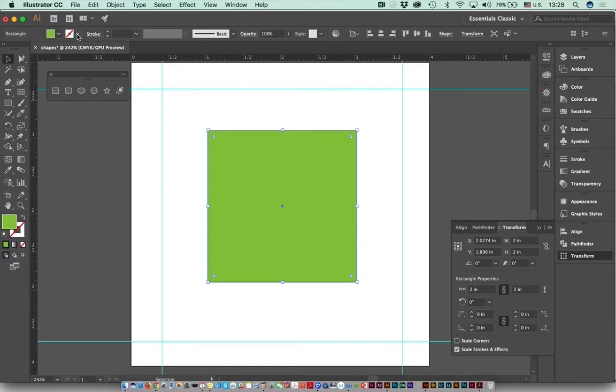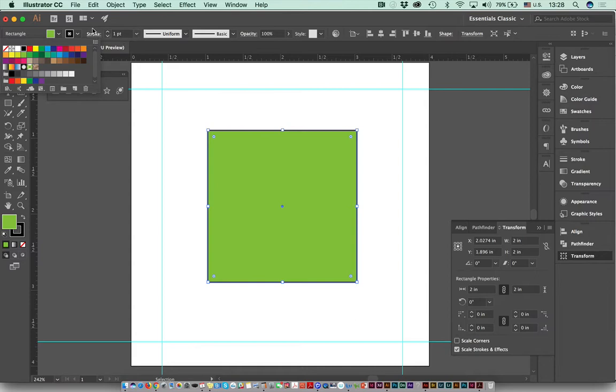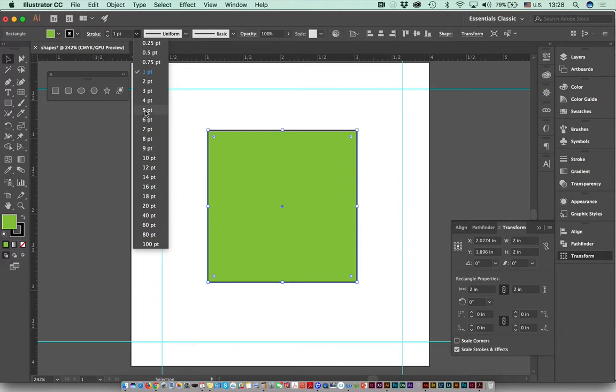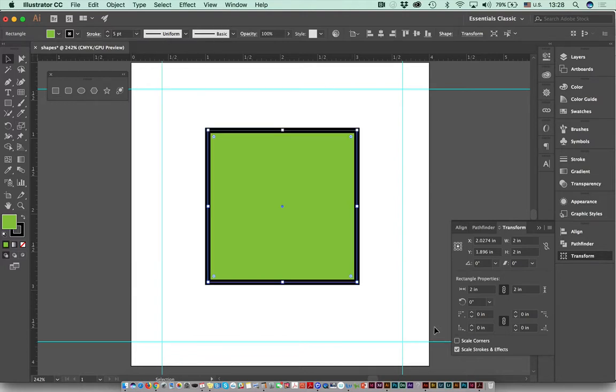Now I'm going to go, while it's still selected, to the other area and click inside, and I'm going to go in and make the stroke black. And here it tells me how many points the stroke is. What is the stroke? It's the frame around it. So I'm going to make it maybe 5 points. Do you all see that?